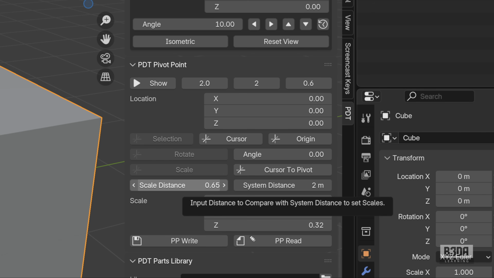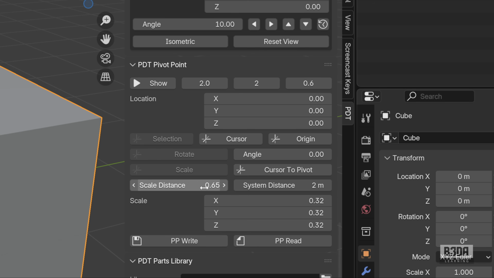After providing both the system distance and the scale distance, you can see that PDT gave me a scale factor here. Let me just highlight it for you. This is the scale factor that PDT gave me. If you type here, you can see that it gave me a scale factor of 0.325 for all axes. Now, how can we use this scale factor? You don't have to do any kind of external math or calculations to get this scale factor. PDT will do this part for you.